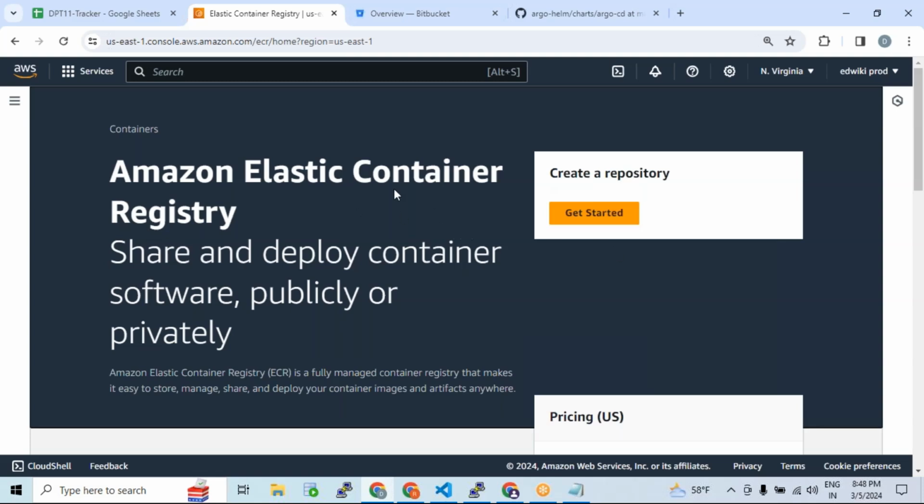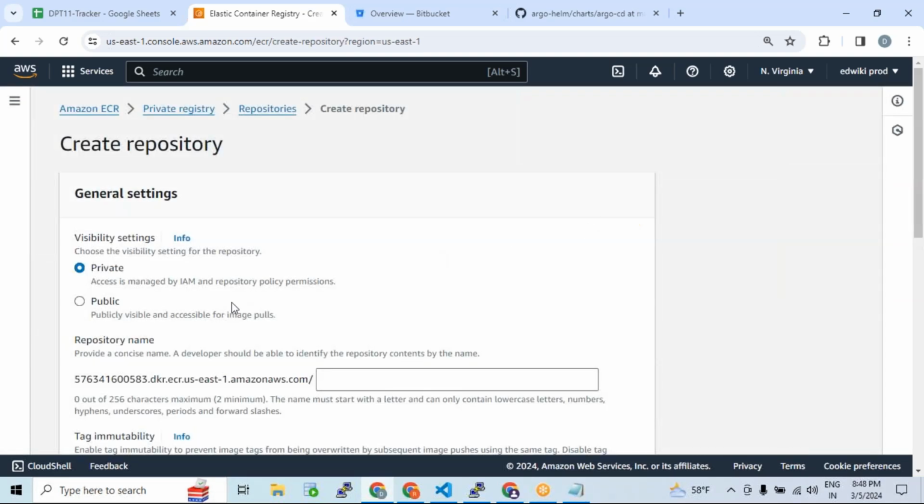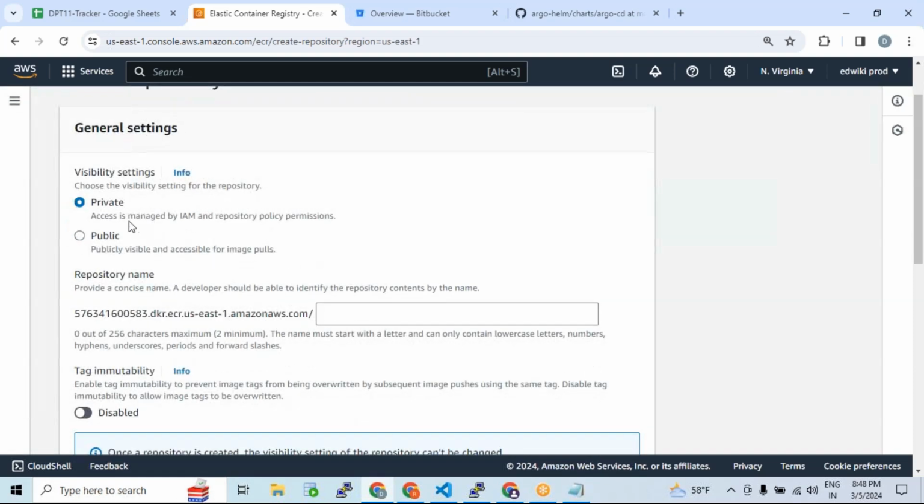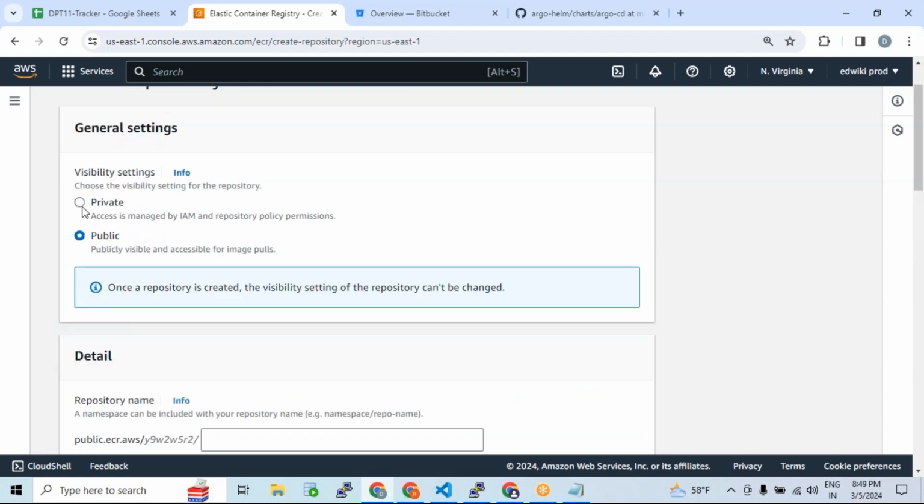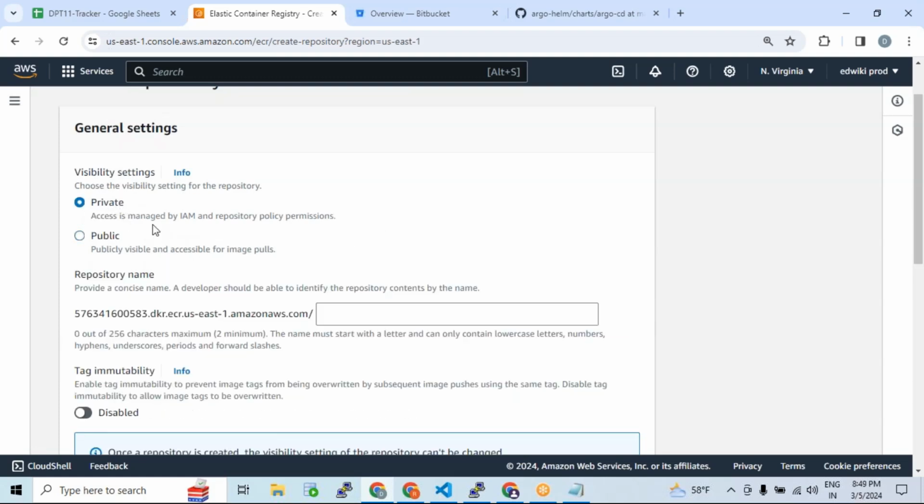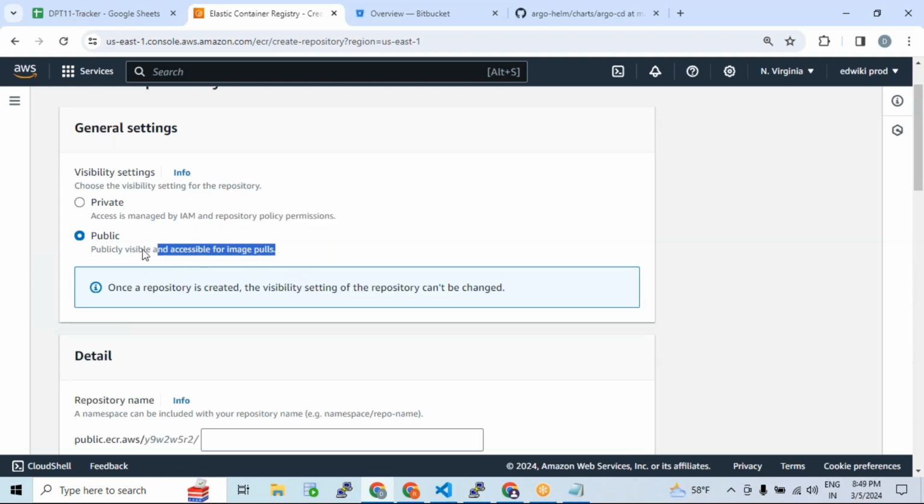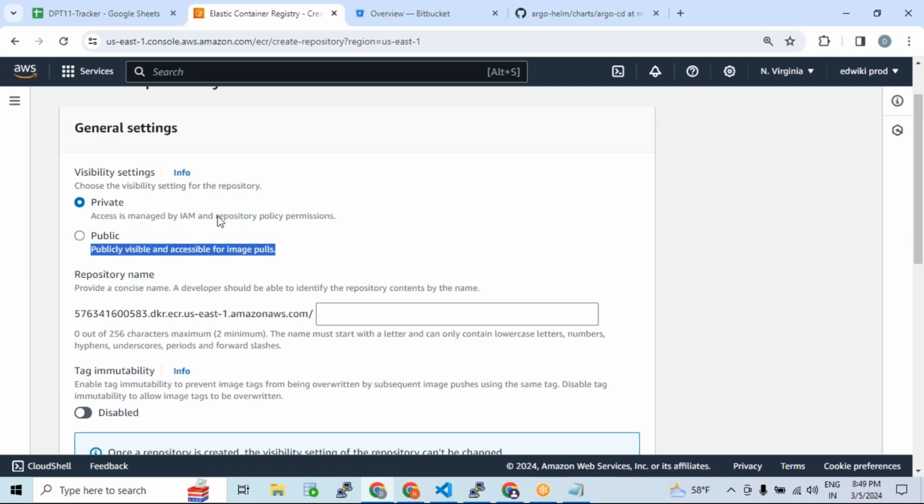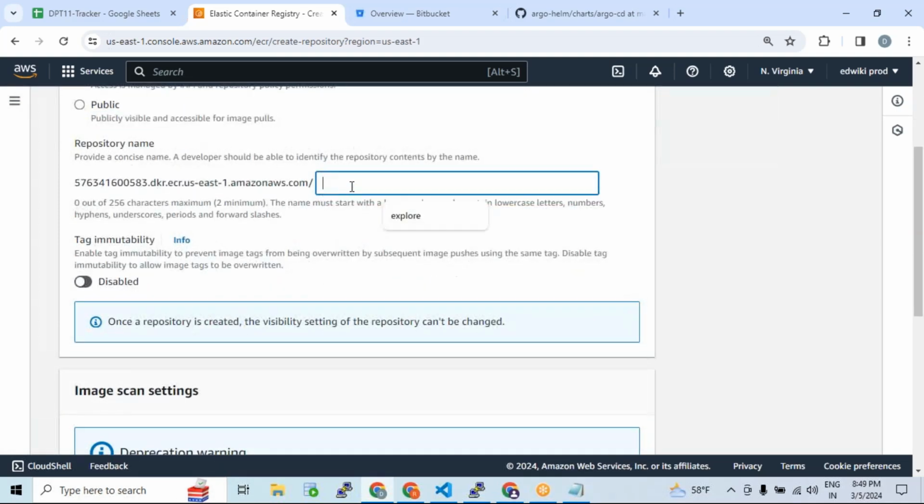So to use ECR registries, you need to come here and create a repository. For each image, you need to create your own dedicated repository here, and the repository can be public or private, as usual. Private means that you need to manage it through IAM credentials, and if it is public, anyone can just pull it from there. So probably I wanted to use private, and here you need to specify the registry name.